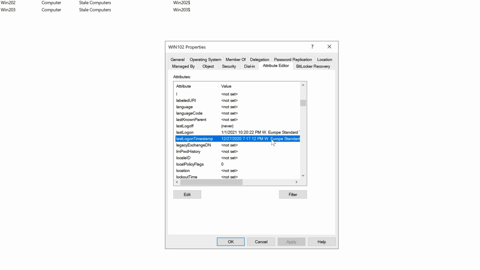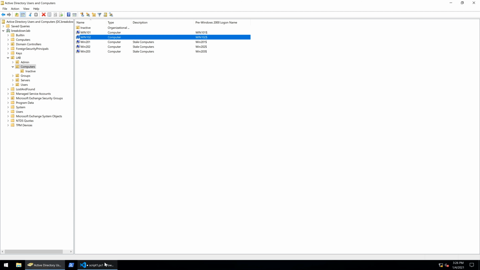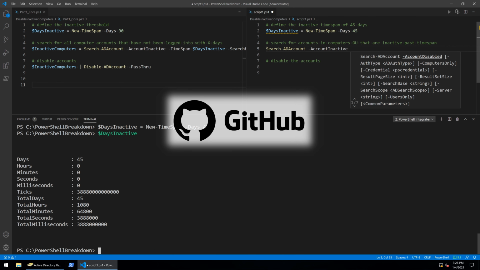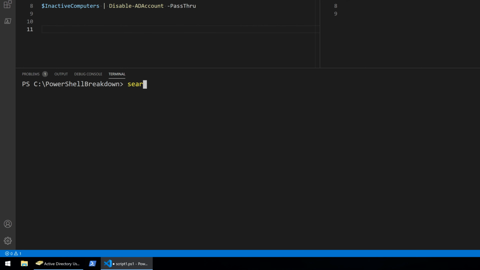While the attribute that is shown here will likely not be up to date, it's good enough for my use in this script. If you'd like to know a way to get more accurate results, check out the write-up on GitHub, linked in the description. When the AccountInactive parameter is used, we need an additional parameter to specify either a date or timespan in which to determine the accounts to be inactive.